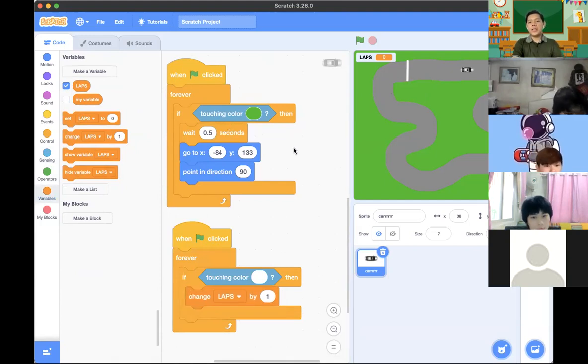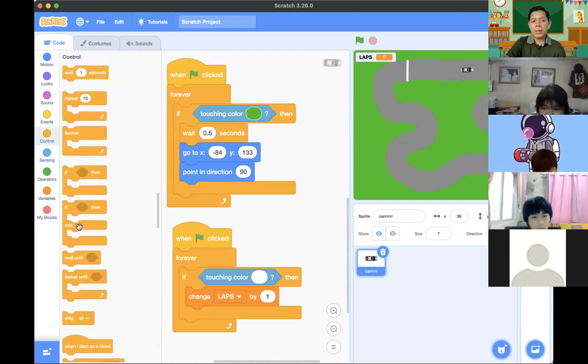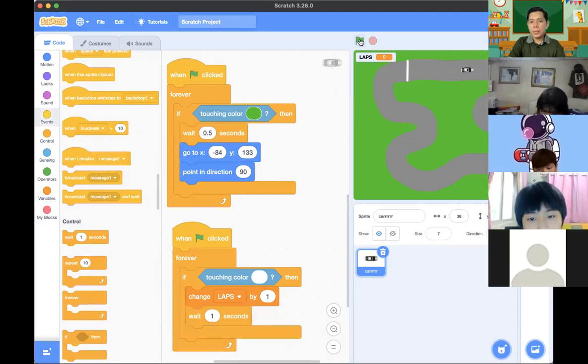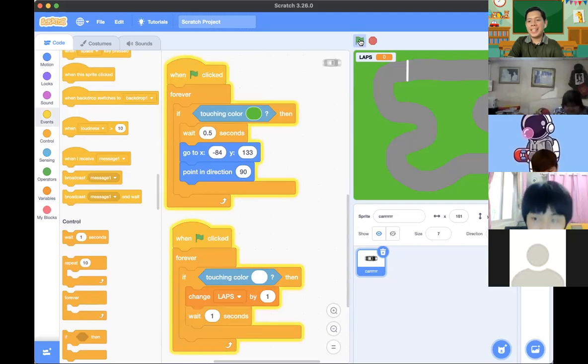But I think we will have a problem here later. This one will make the counting continue, so it will not be just one lap, it will be multiple laps. So we can add wait 1 second, so that it will not add 1 plus 1 plus 1 plus 1, because in Scratch, this code changes the value very fast. So we need to block it by adding a wait 1 second block here. And then after that, try if it will work. Make sure that you will not hit the outside part of the racetrack.